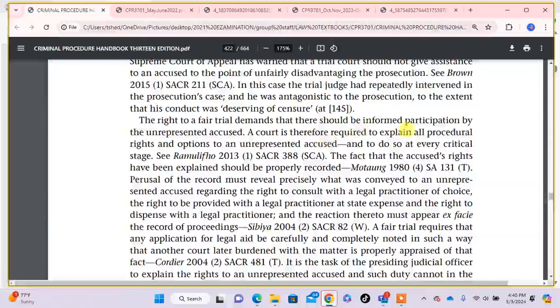A court is therefore required to explain all procedural rights and options to an unrepresented accused, and to do so at a very critical stage. And the case that has been followed is the case of Ramoripo. The fact that the accused's rights have been explained properly should be recorded. Perusal of the record must reveal precisely what was conveyed to an unrepresented accused regarding the right to consult with a legal practitioner of choice, the right to be provided with a legal practitioner at state expense, and the right to dispense with a legal practitioner. And the reaction thereto must appear from the record of proceedings.